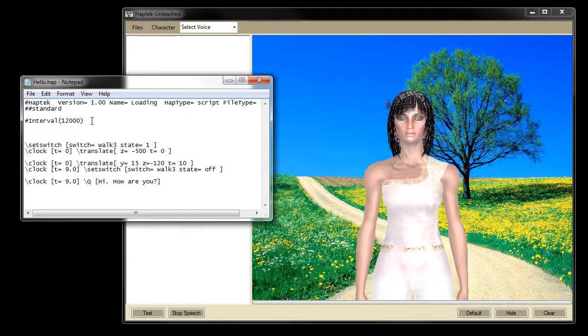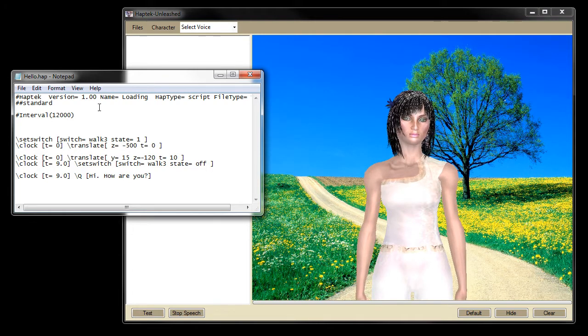Otherwise, it would just keep playing it once a second, and it won't give it any time to finish the hap file. So hopefully you get that, and if you play around with it, you'll understand. You need to remember that this command is called interval, and then within the brackets you put your number. You've got to put the pound sign in front of it, of course, and it needs to be inside the body of the text or at the bottom of the text, but don't put it at the top. Put it somewhere below the hap type equals script line. This is the important line that you need to get it underneath, otherwise it won't run properly.